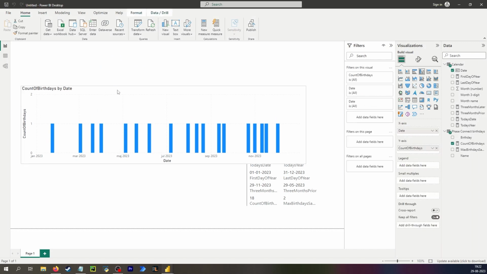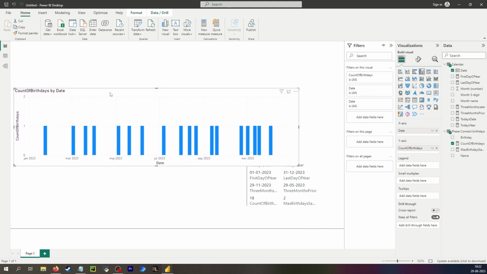So that is fine. So now I have my graph here in the middle that shows count of birthdays. It always starts from the 1st of January of the current year, going through the 31st of December in the current year. The y-axis is always fixed at 1 above the maximum value. And now we can move to the next video.